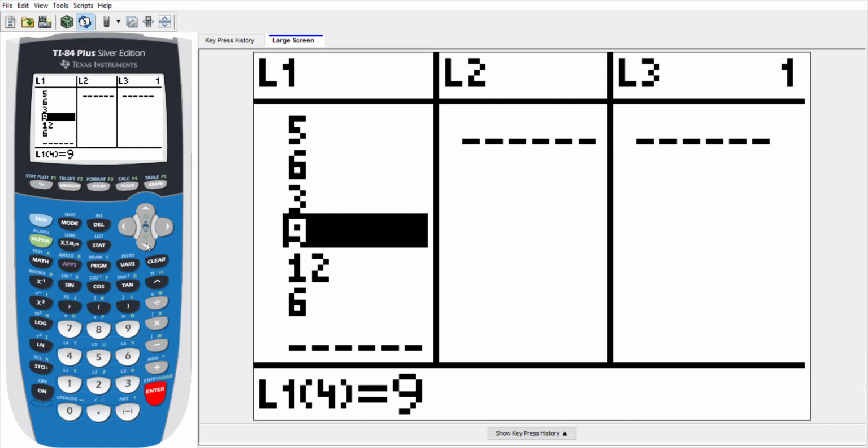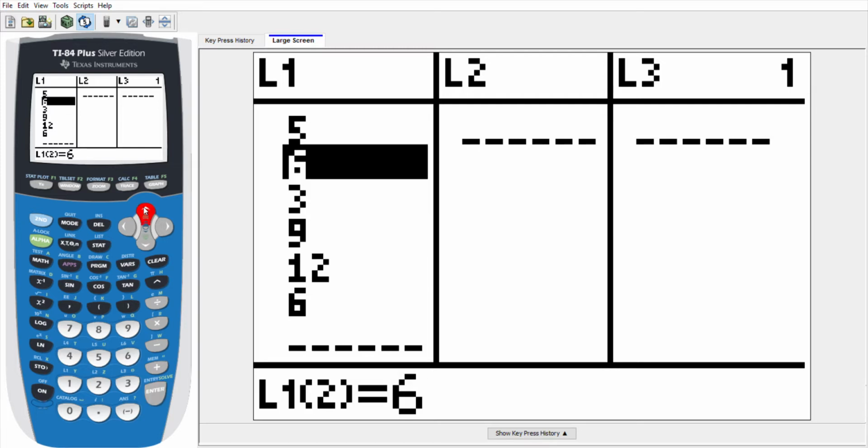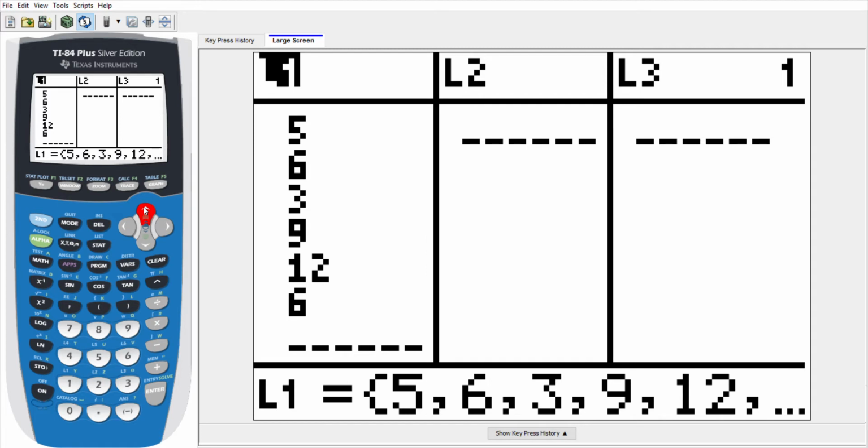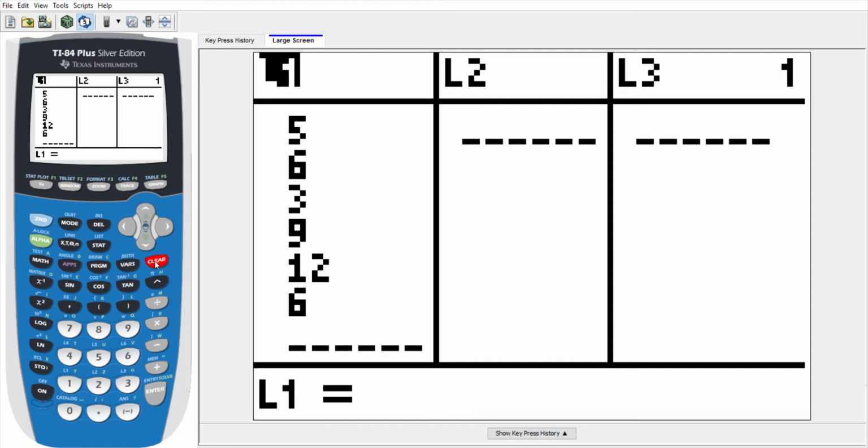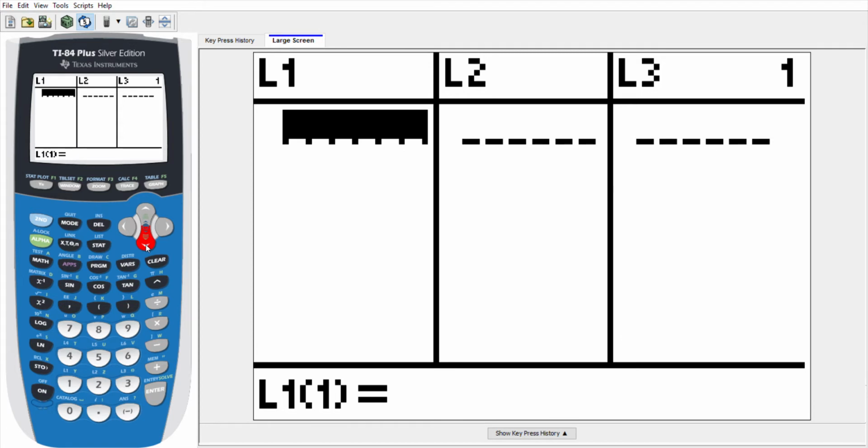If I need to actually clear the whole list, and I want to start again and get rid of all these values, I can simply go up to the name of the list, and once I'm on the name I can hit clear. And it looks like the numbers are still there. However, they aren't. If we move off of the name, they really actually aren't there.